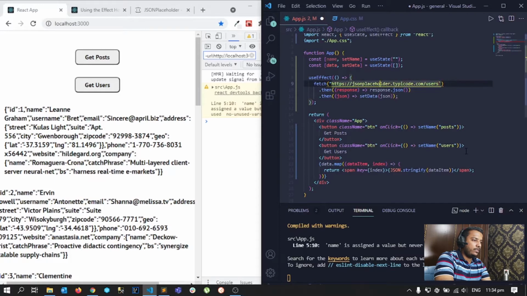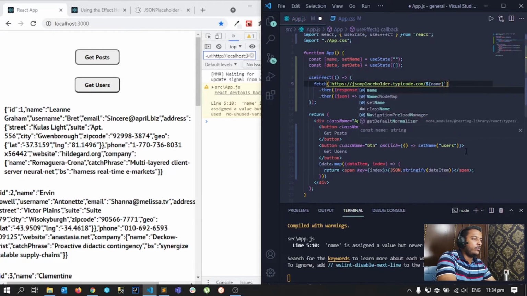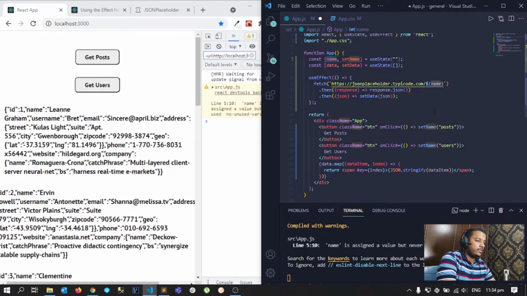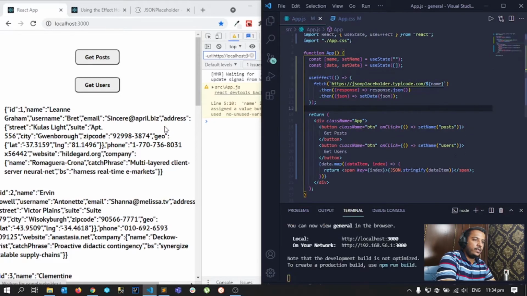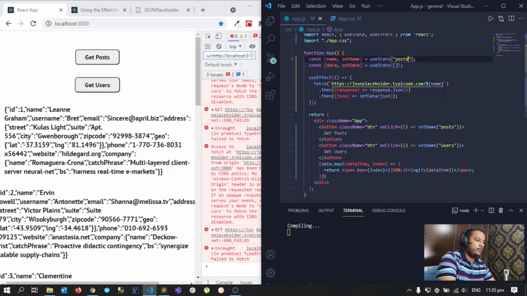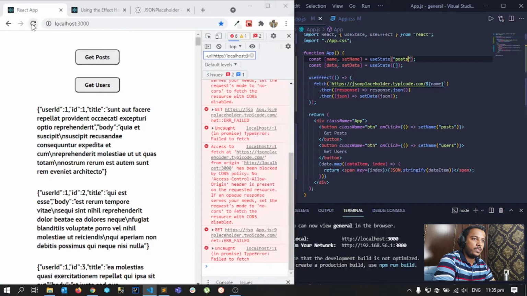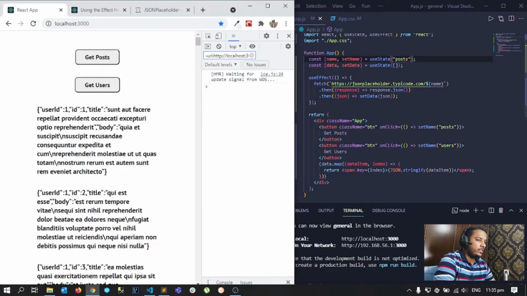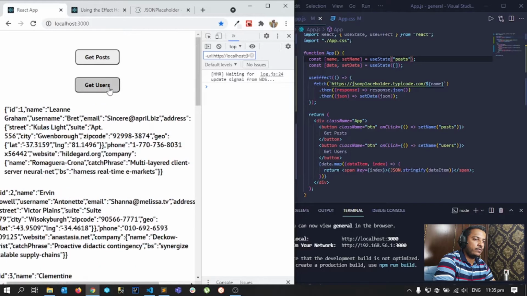Let's copy and paste. And rather than just hard coding users, let's get the value of our name state. And if I save it, initially it is empty. Let's save this as an empty string initially. Give this post. So initially it brings us posts, and if I click get users, it will bring us users.